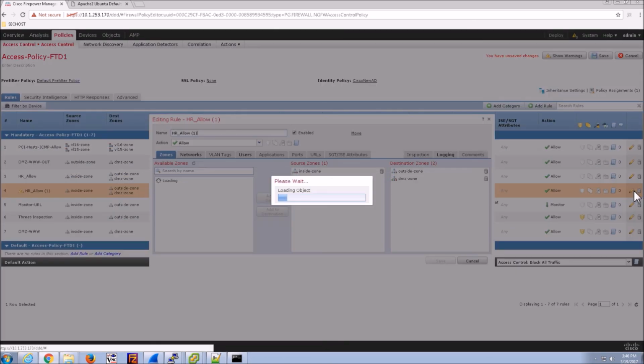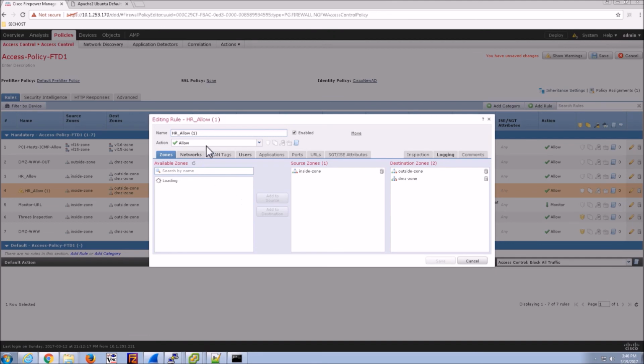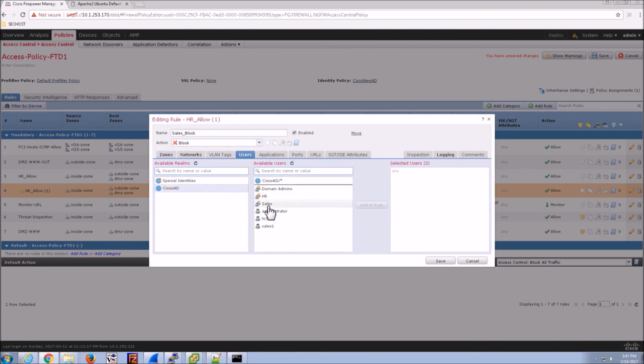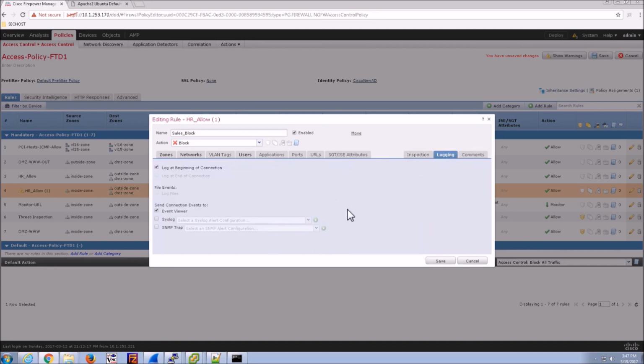In our case, we're going to copy and paste this, and then we're just going to modify. So in our case, we got the HR user that's allowed to go anywhere, and then we're going to have the sales user blocked from going to the DMZ server, and then we'll have them allowed to go anywhere else. But this one will obviously be higher up in the chain, but we'll have to remove the outside zone. So inside the DMZ, we're going to say block. We're going to get rid of the HR user, and now we'll add the sales group. Sorry, so I should have said group, not user, but we could have selected user.